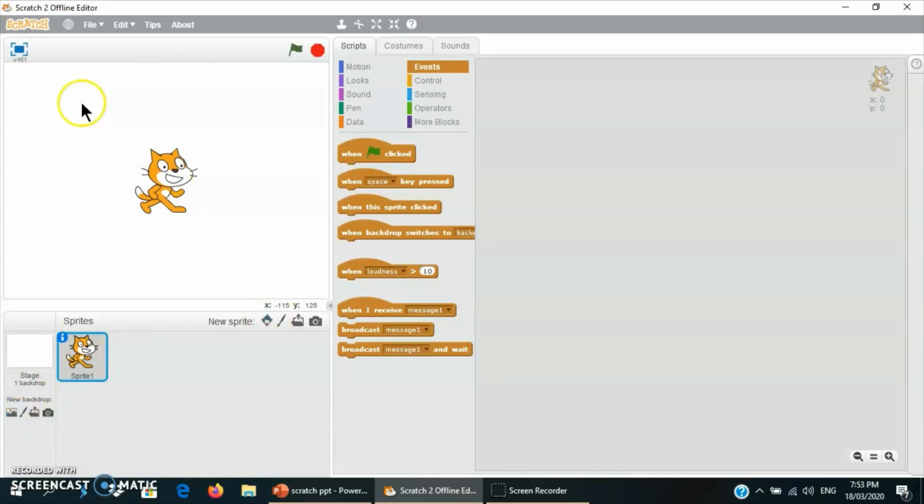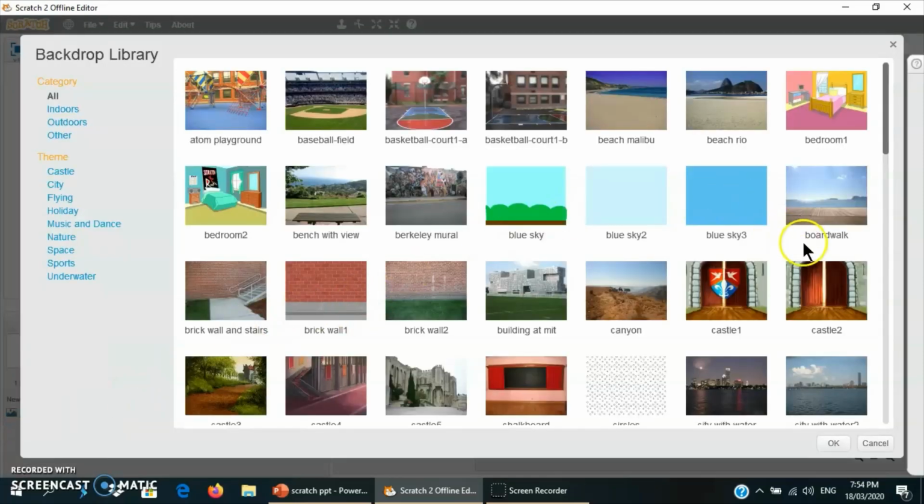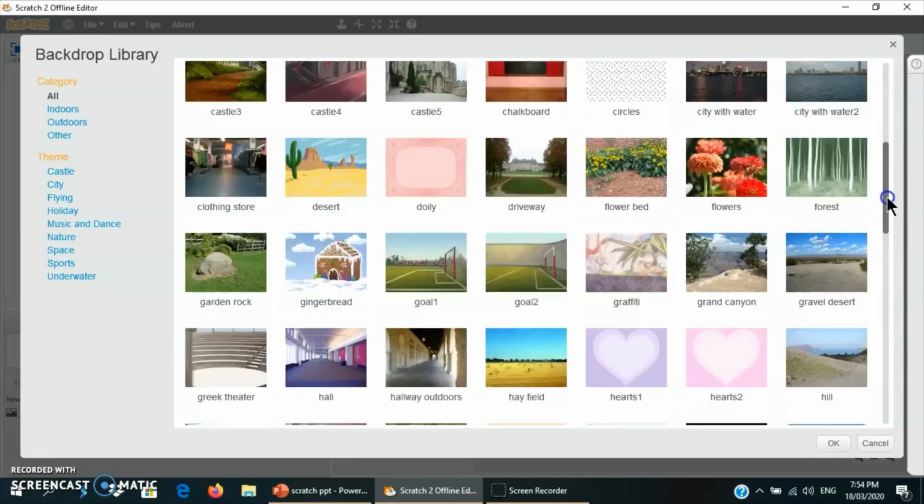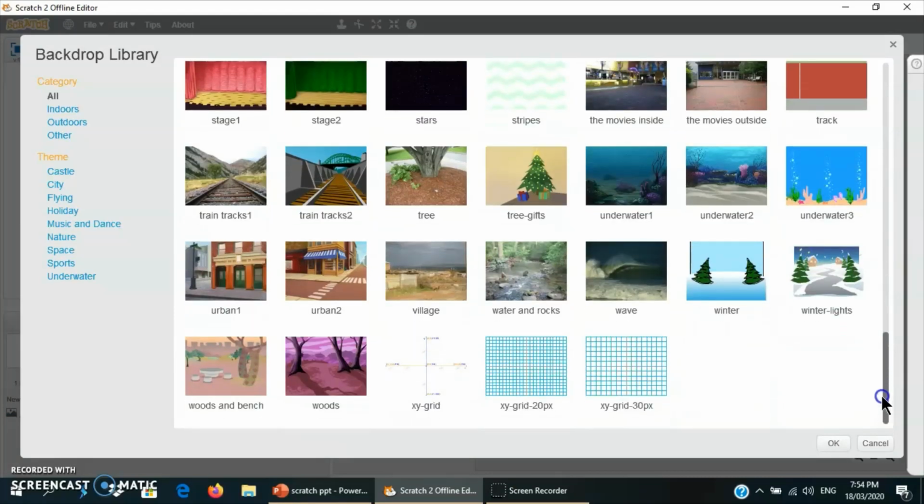And of course, I want to change the background. So here, there's the Sprites tab. You may either click from the library, you may draw your background, or you may upload. So for now, let's just click on the library.